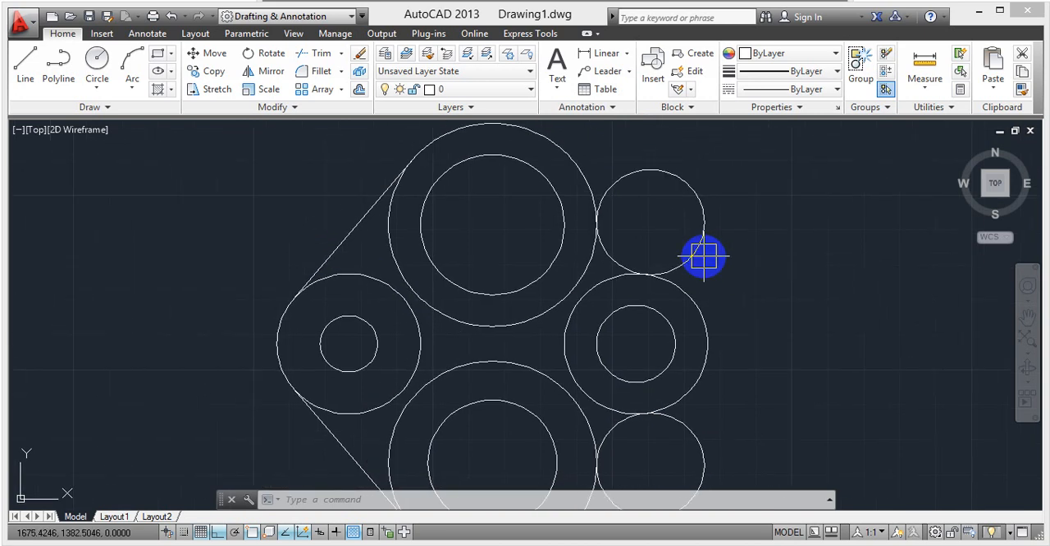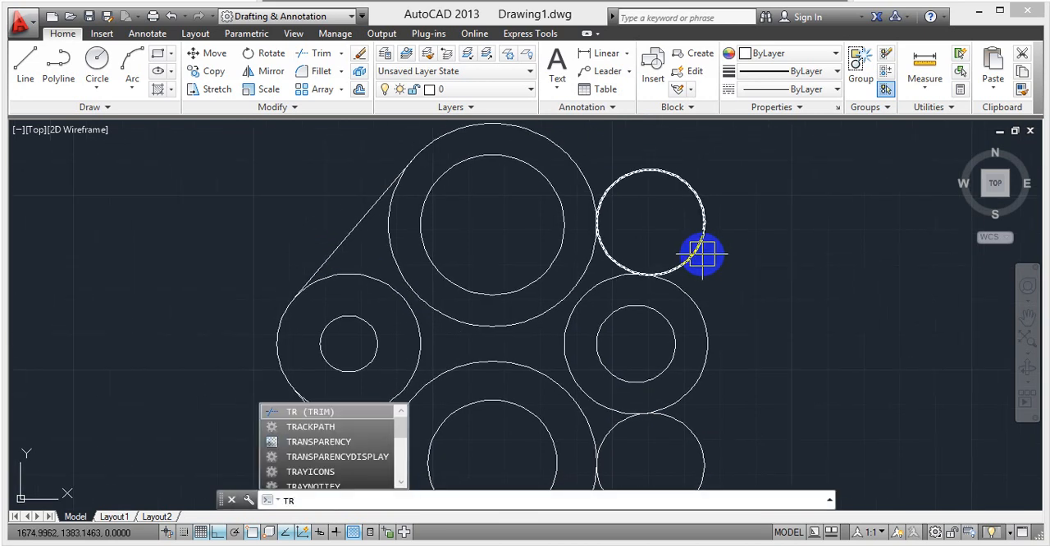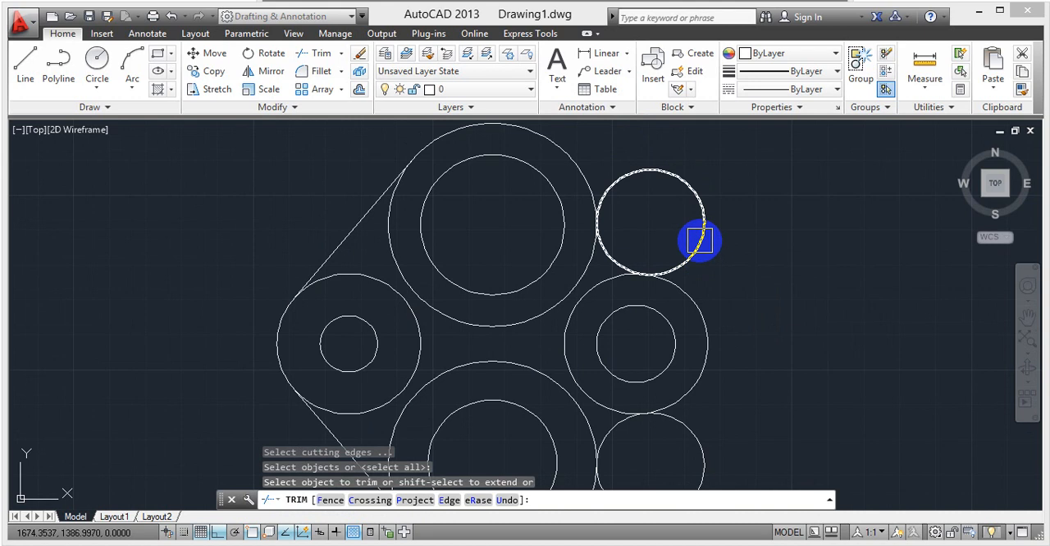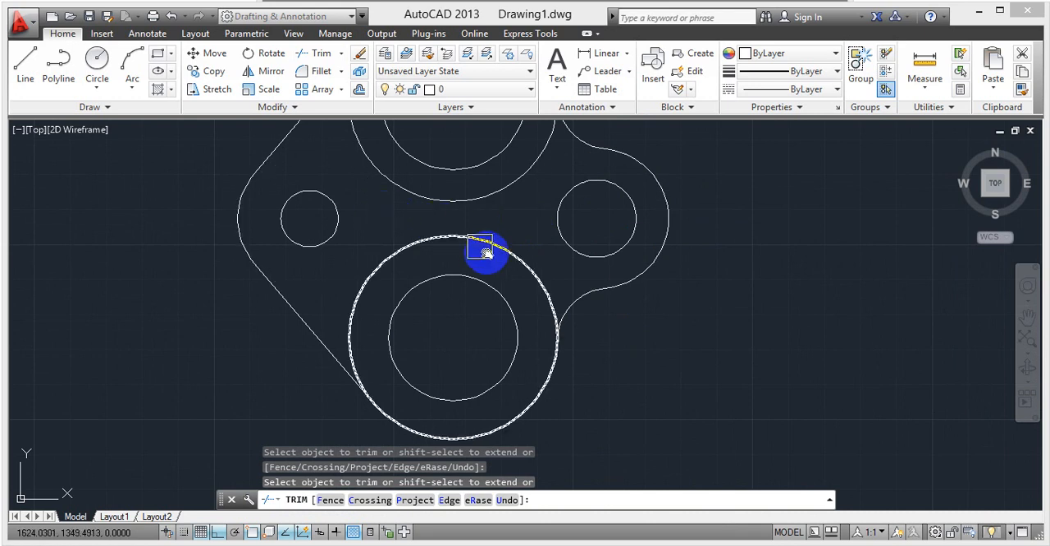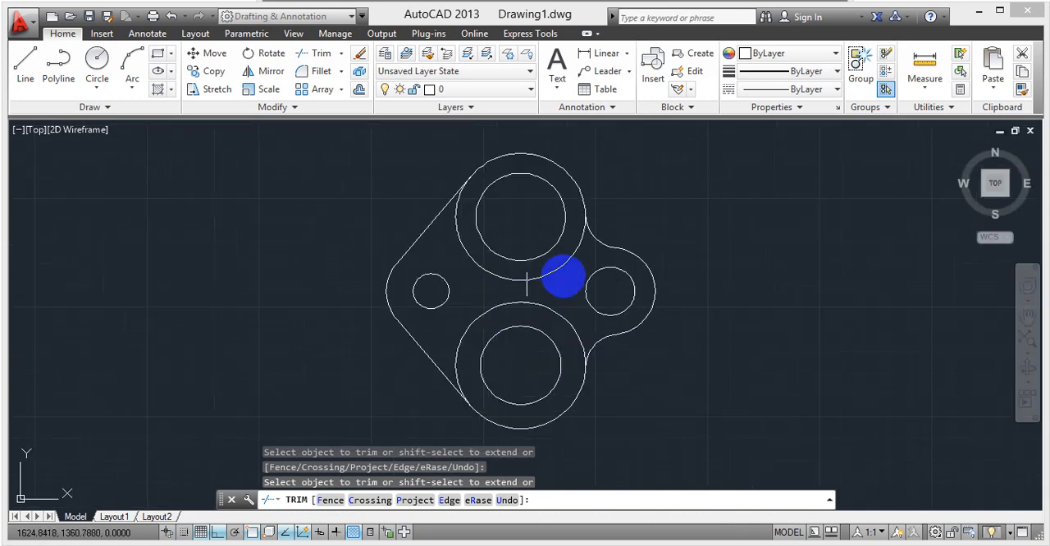So how will we trim? TR double enter, don't take single enter. Okay, TR double enter, select this, then select this, then again the inner one, then again this one. Okay, so the diagram is mostly completed. The outer boundary of the diagram is completed.